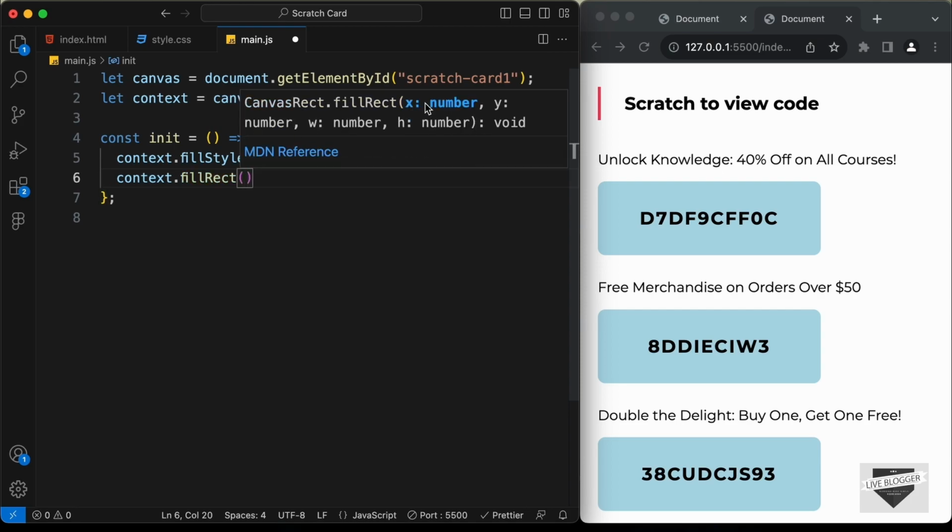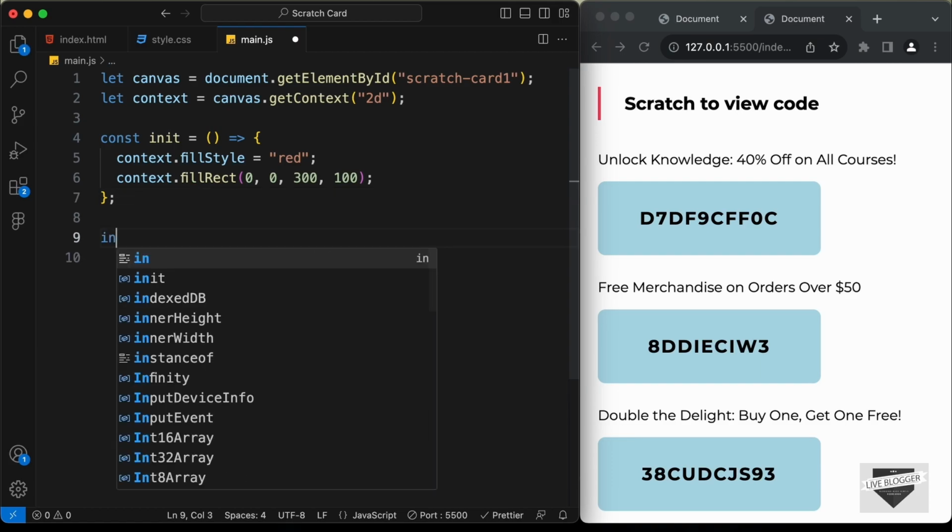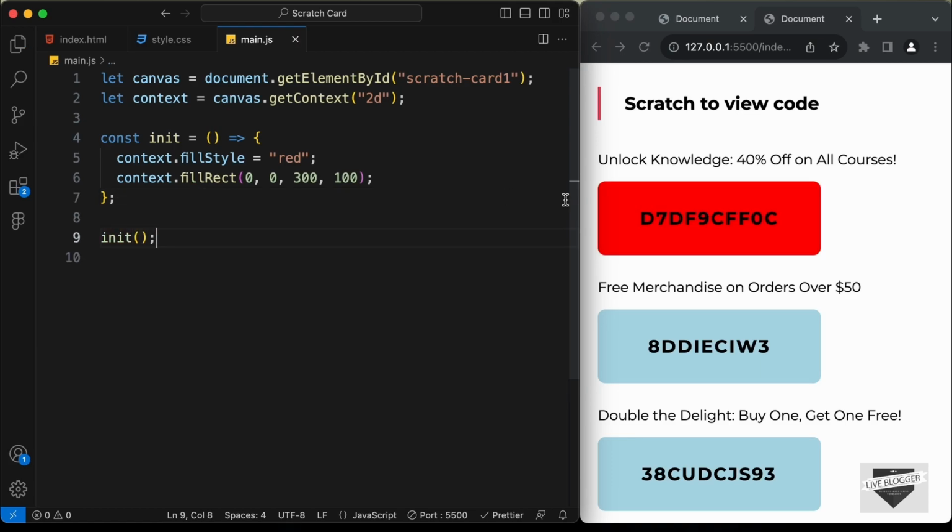The first one is the x value, then we have the y value, and then we have the width and the height. So for the x and y, let's type 0. So we need to start it from this top left side, and then we need to type 300 for the width and 100 for the height. And now let's go ahead and call this function. So I'll just type init, and now we can see that we have this red color for this card.